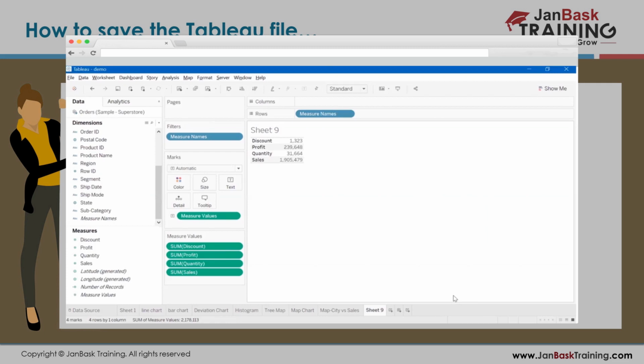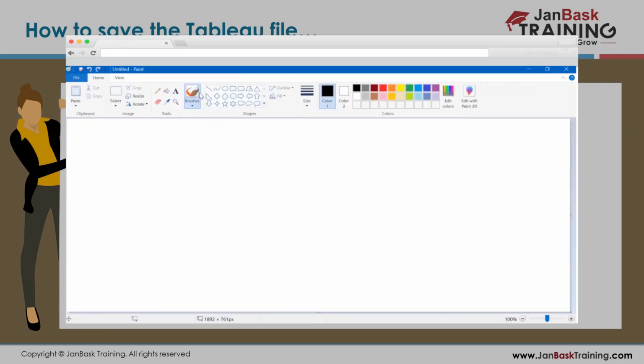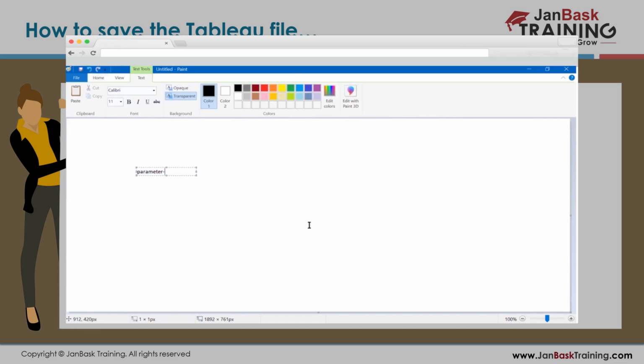So I want to talk about parameters. Very important topic, guys. Try to understand, and you will see the magic with the help of parameters. So parameters are an independent control in Tableau, and they help you change the values of something at runtime. Runtime means the user will have access to it.